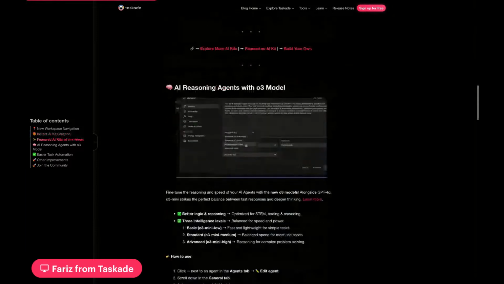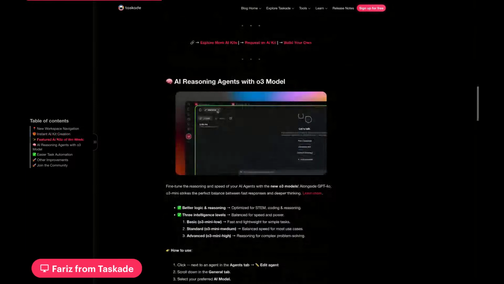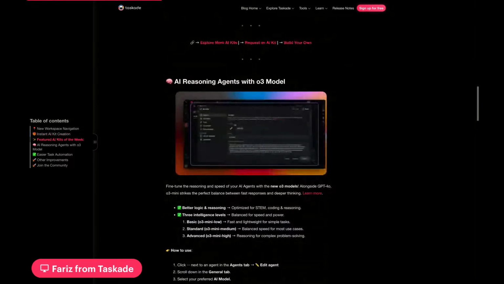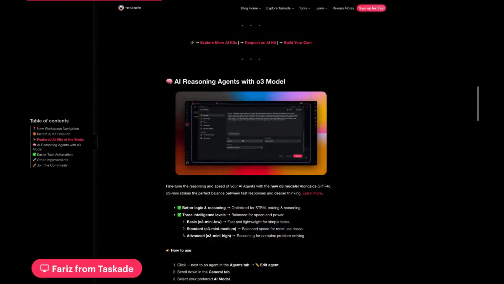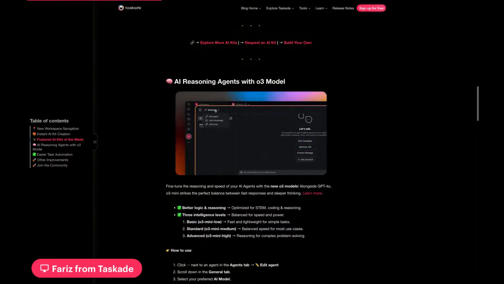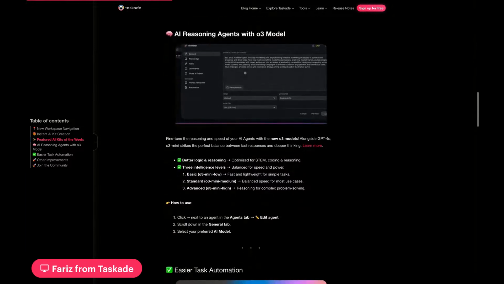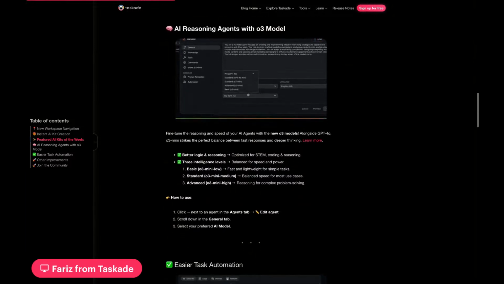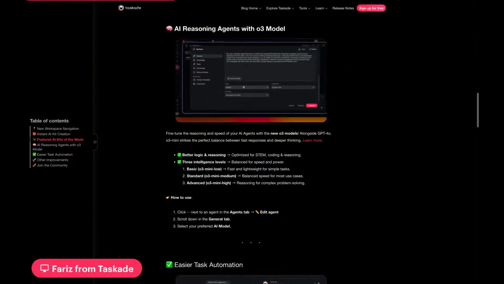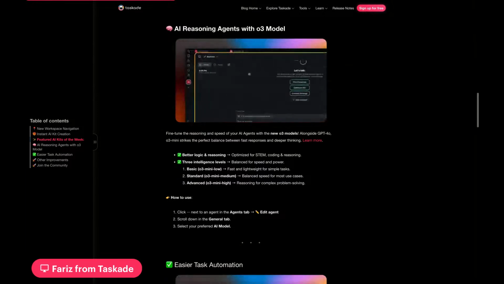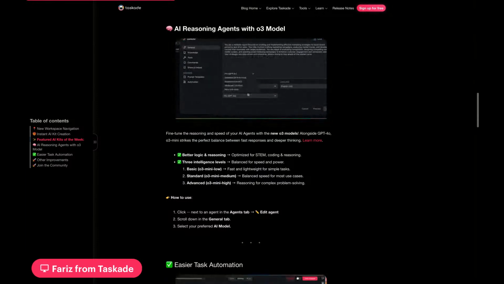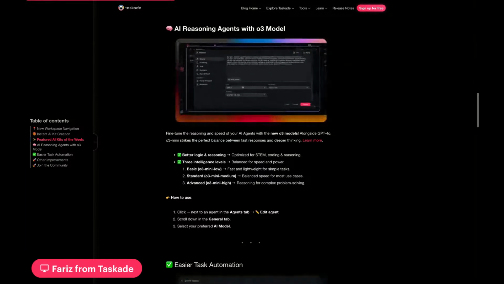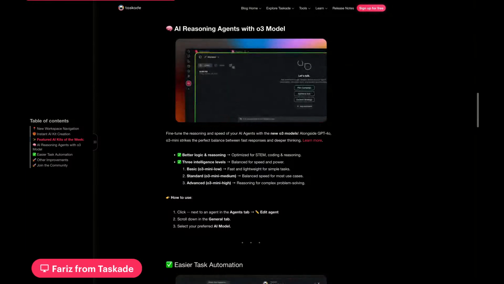And AI reasoning agents with O3 model, I think the TLDR version is just that we now have new language models in our AI agents. So they are the O3 mini, low, medium, and advanced. So depending on what you need, you can choose more models to get what you want out of it. Yeah, hopefully there'll be more models supported. But right now, I think this is the right step forward, and I'm also excited for this.